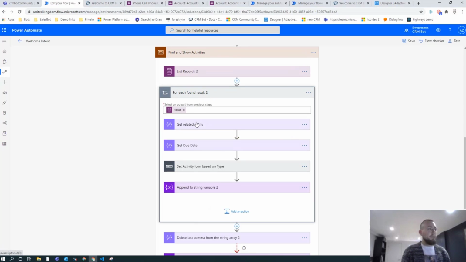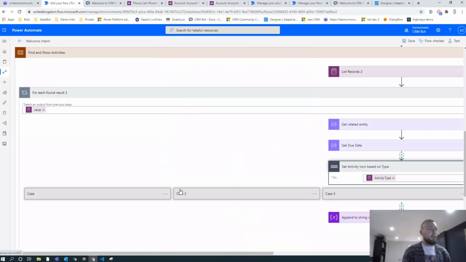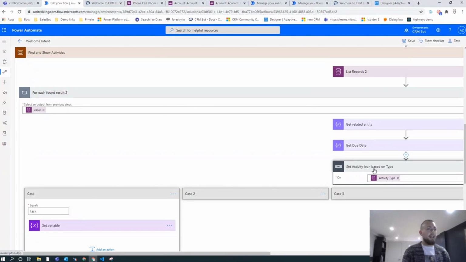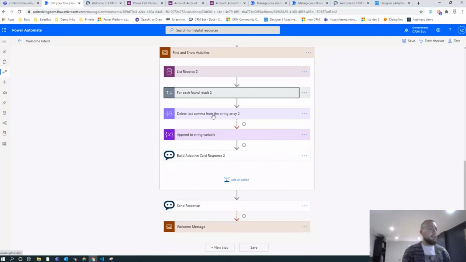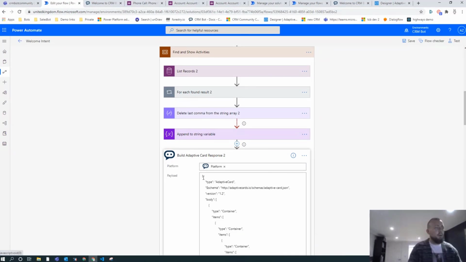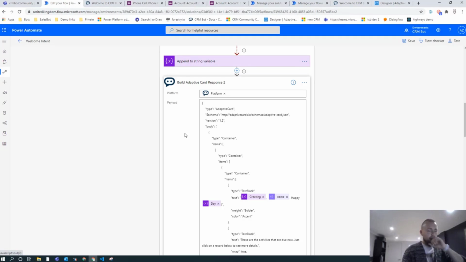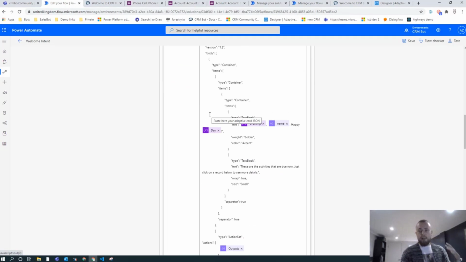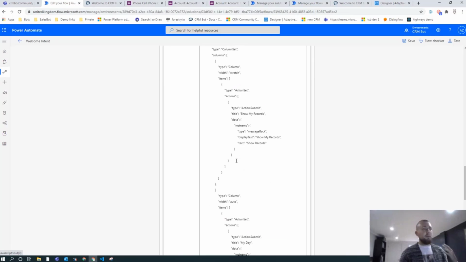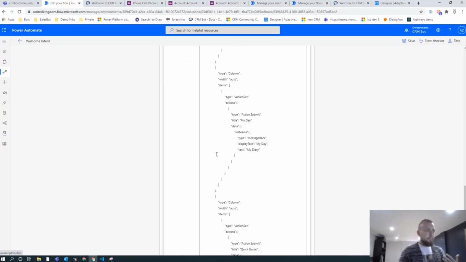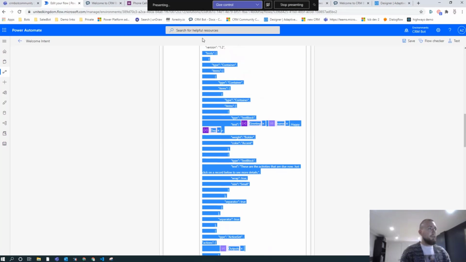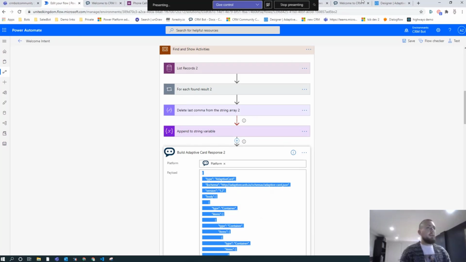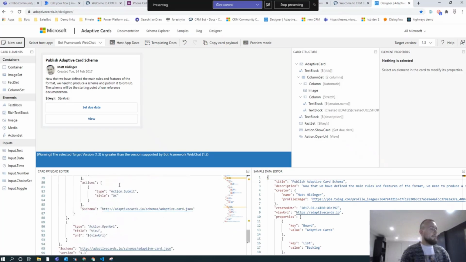So then for each found result, I'm doing a bunch of stuff. I'm even finding the right icon for the activity and then appending it to a variable again, and then I'm doing some deletions. Let's not worry about that. This is the bit I wanted to show you. So this is building adaptive cards. Now, we've provided a framework or a template that will work with Adaptive Card Designer. This looks very nasty and scary. So what I like to do is I usually just copy this stuff. And I'm going to paste this into my adapter.